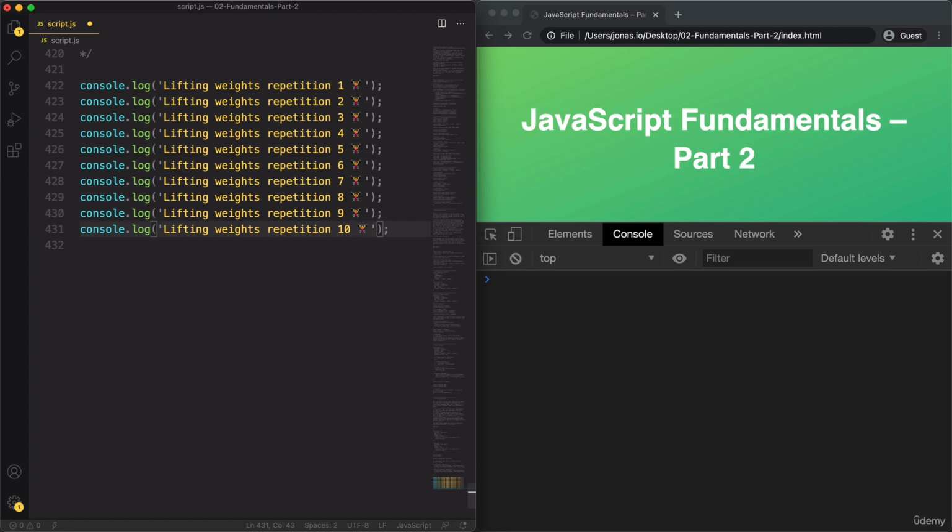Just imagine that we had 30 repetitions instead of just 10. And then if we wanted to, for example, change some word here in this string, then we would have to change that in all of them. So this really violates the don't repeat yourself principle, right? Because we're basically repeating the same code here 10 times, and all we're changing is just this number.